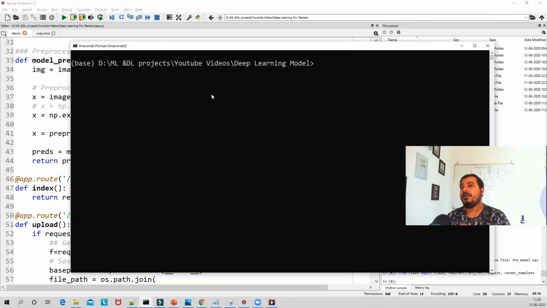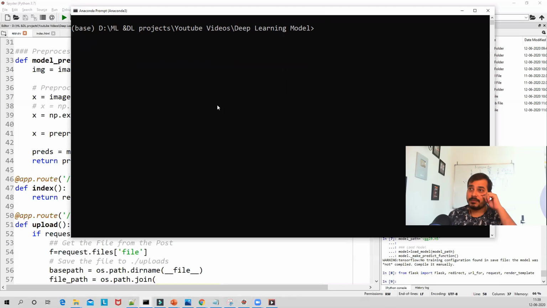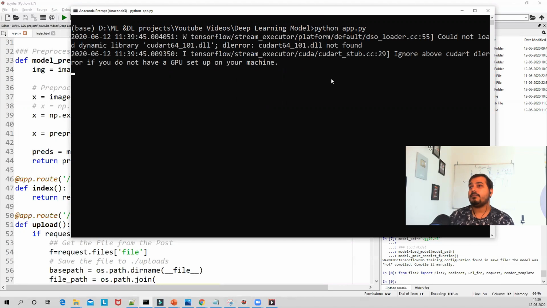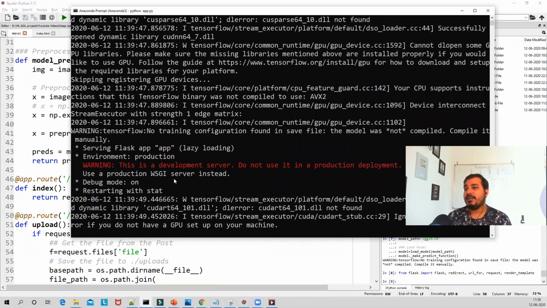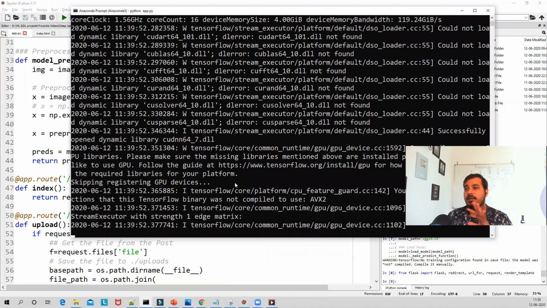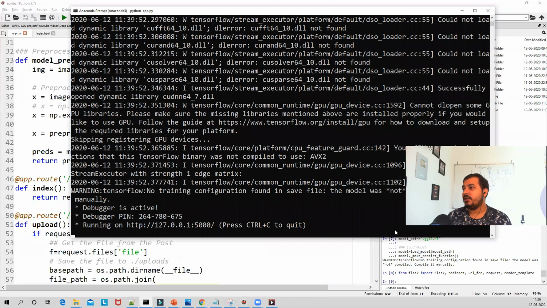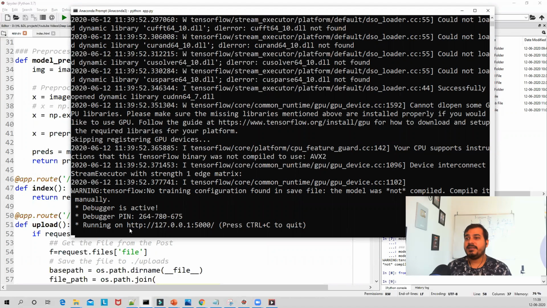First of all, open your Anaconda prompt and go to the same working location where you created this particular file. I've gone into my working location and I'm going to write python app.py. Here you can see that I also have a GPU in my laptop, so you'll see these kinds of messages. If you don't have a GPU, you will not get all these messages. It has run successfully on this local host.